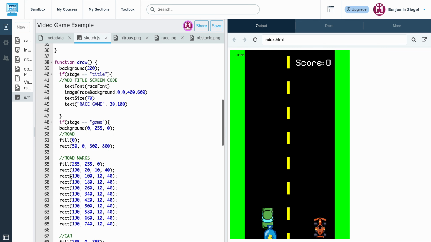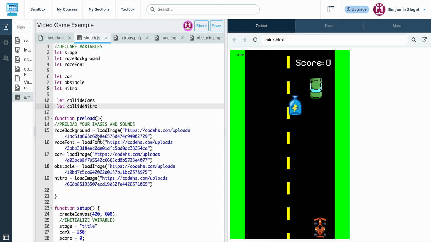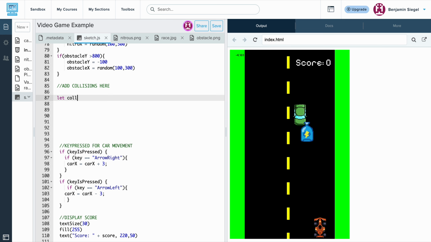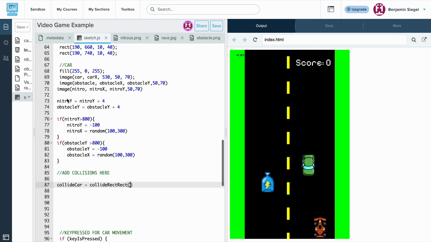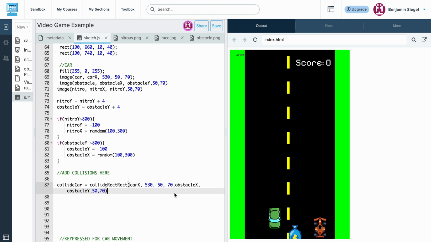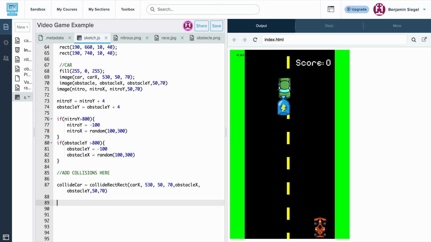So I'm going to make two variables, let collide car, let collide nitro. Already did that. I'll say collide car equals collide rect. I'll get my car and I'll get my obstacle. Now that I have my collision working, I'm just going to say this.